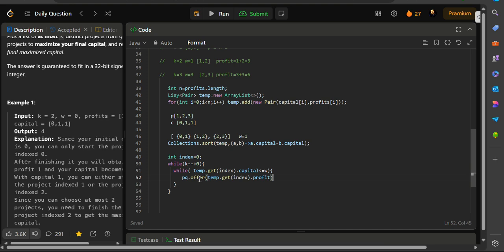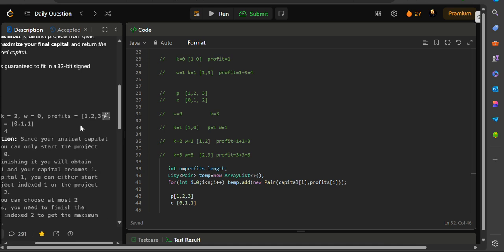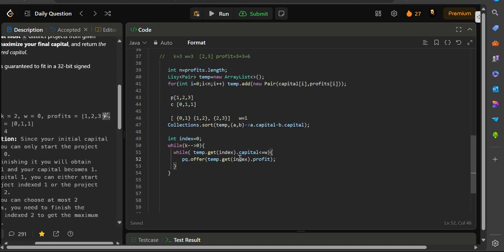Since we need only the profit for this capital, we don't need a pair, so we can push only the profit. That's why I have pushed only the profits. Now let's do index plus plus. Now I might get an index out of bounds exception, so let's add a guard.